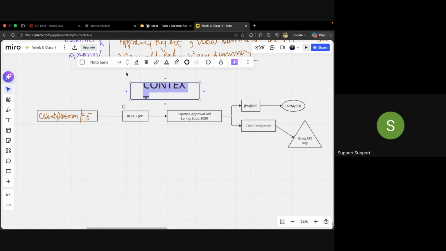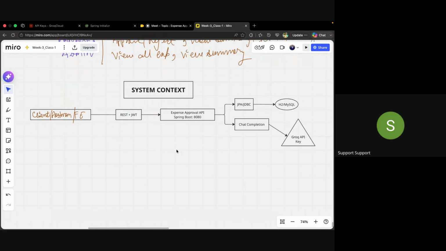I'll just put it like this. And this will be bold. So this is our system context. What is happening? Client, Postman, and front end are there. Front end is calling our REST plus JWT. Then it is calling our expense approval API. Then it has two parts. First is JPA JDBC for the operations, and second is chat completion. So someone will ask what it is actually doing. It is just a context of my system, like how the major things will look.